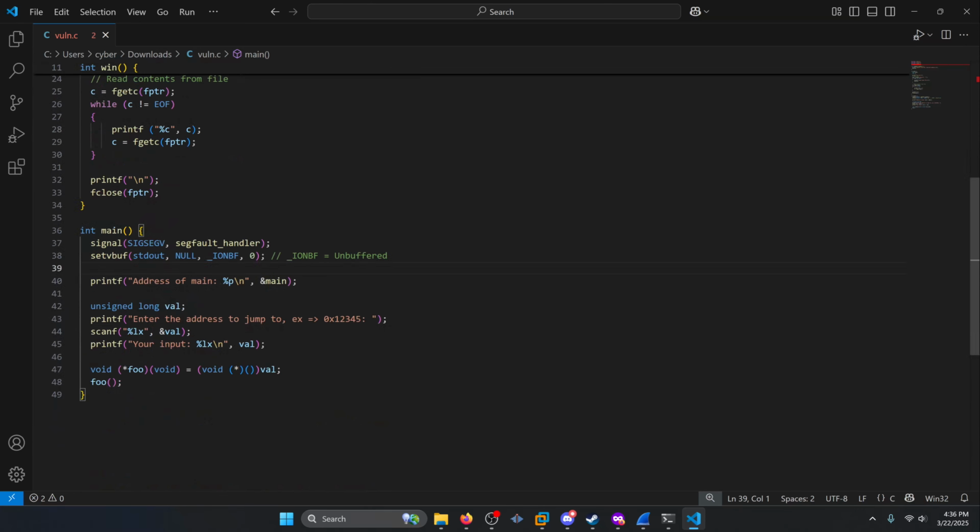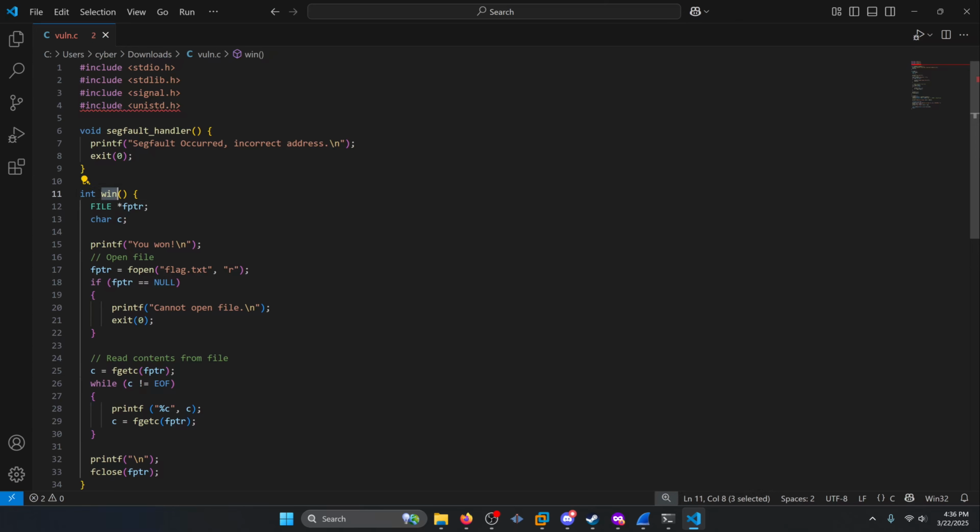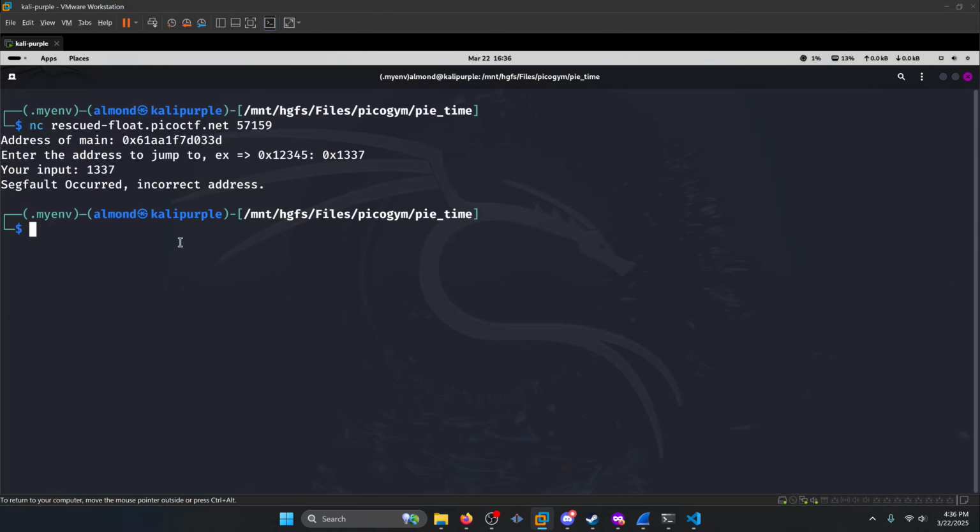If we scroll down, we can see the main function, and we can see that that's where it's prompting us with the address of the main function, as well as prompting us for the address that we need to put in, which will more than likely be the address of this win function right here. We want to try to call that win function. So that being the case, we can go back to our Kali VM here.